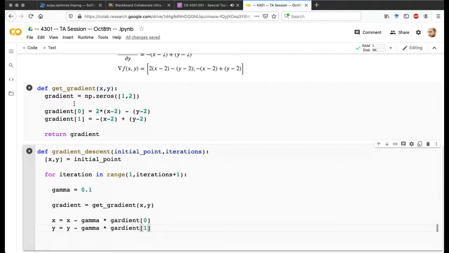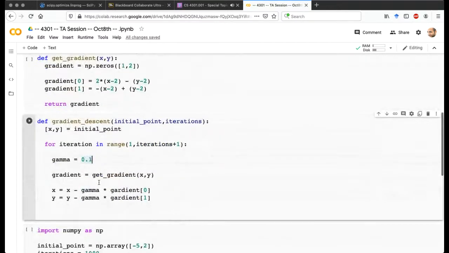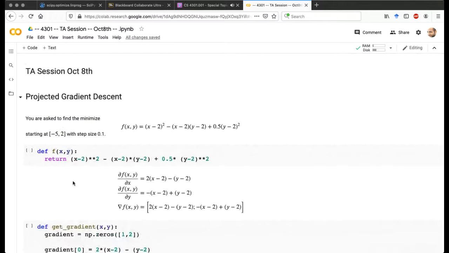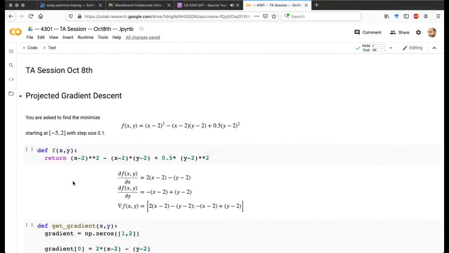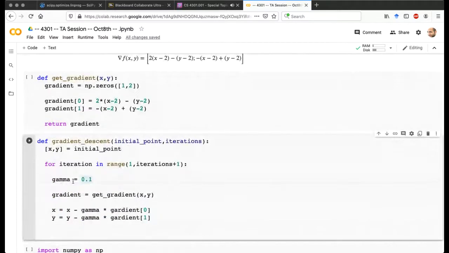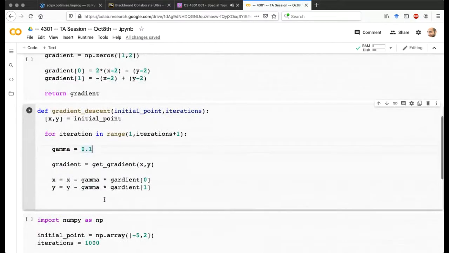So as I said, we have 0 and 1. We have two entries for the gradient. The first one corresponds to x, and the second one corresponds to y. So we need 0 for x and 1 for y. And here we have a fixed gamma, which is 0.1. So what else do we need? Yeah, that is correct. That is the projected part. But I guess we should first implement the plain gradient descent, and then we will add the projected part. So for now, I think we are good.